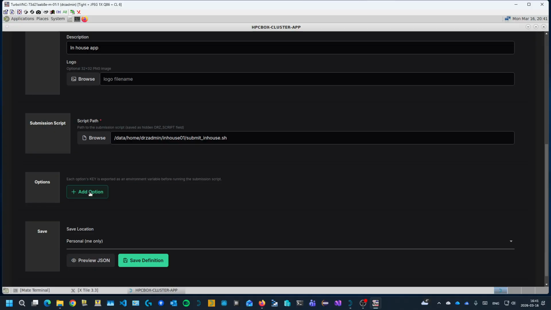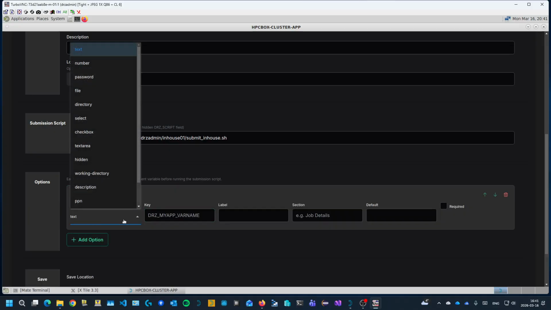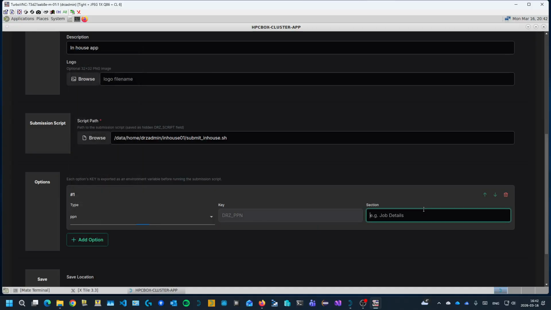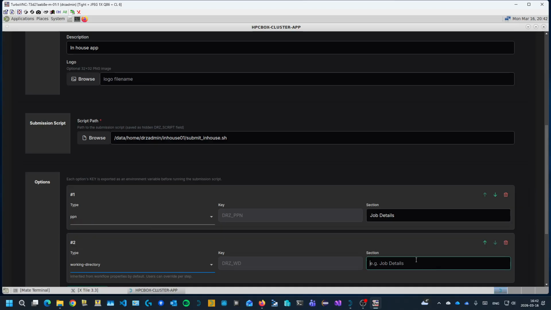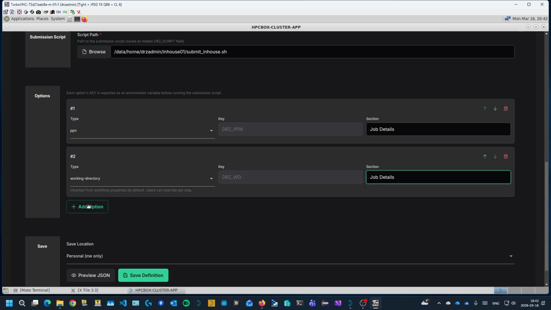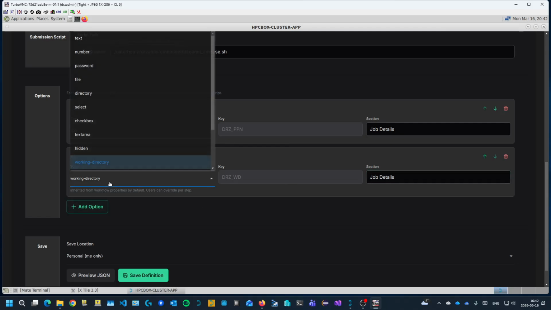You can also add different options to the application integration. For example, you could use the built-in PPN connector to have the user select how many CPU cores they want to use for this particular run, or you could use any of the other connectors like the working directory, for example. And there's also select options and text options and lots of other options which can be used.